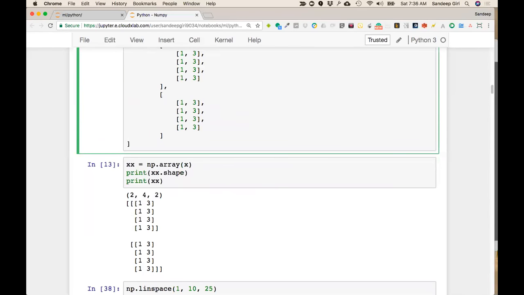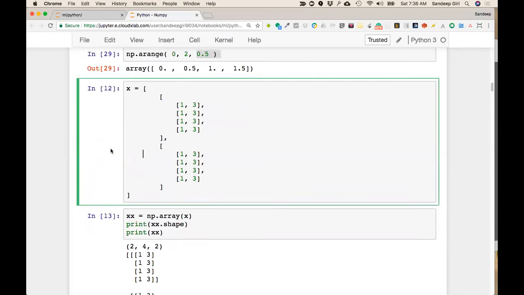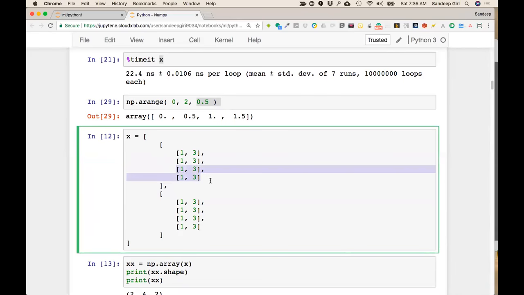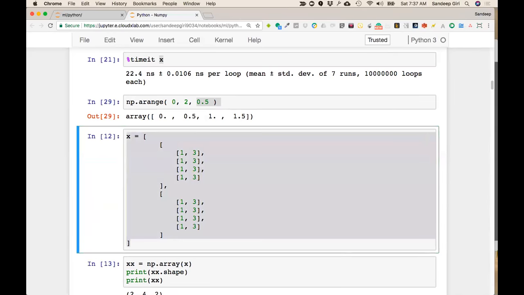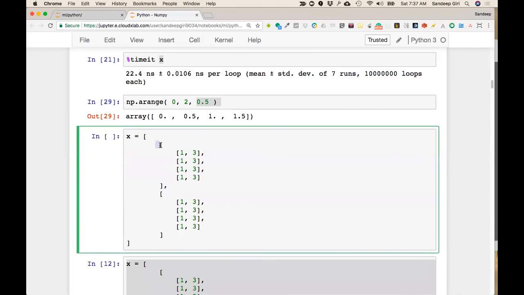All right, great. A question from Kamal is, what does 2 by 4 look like? 2 by 4 will have 2 elements here. I'll show you what it means by 2 by 4. 2 by 4 is this kind of an array.